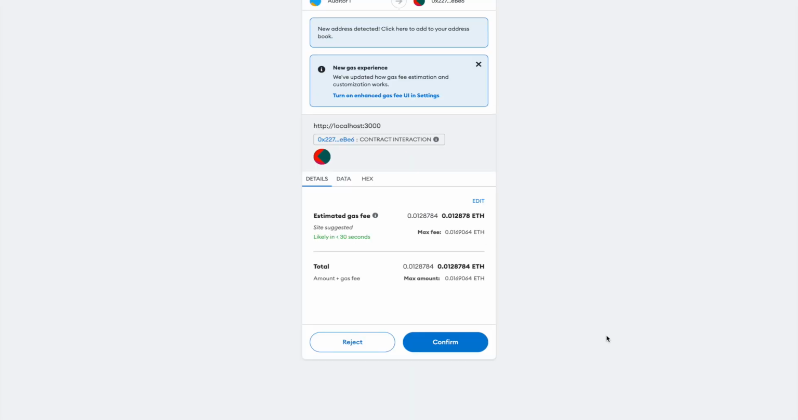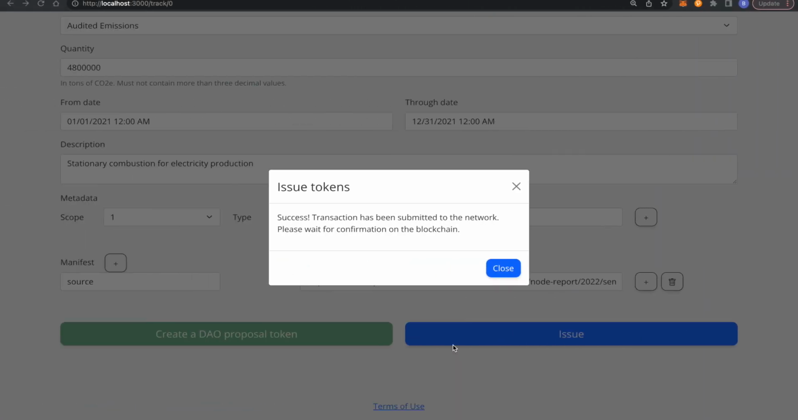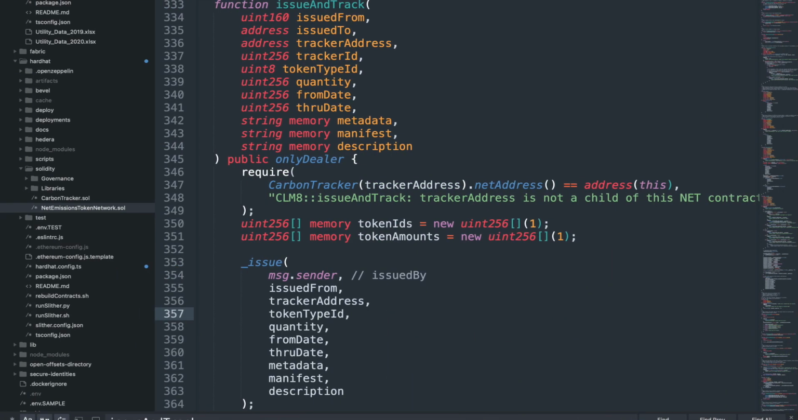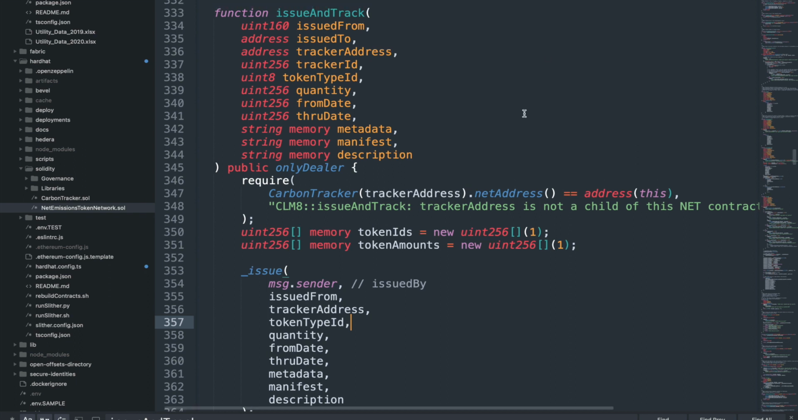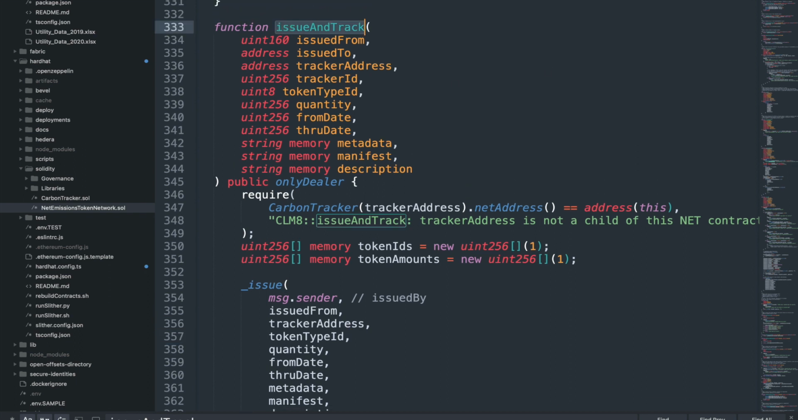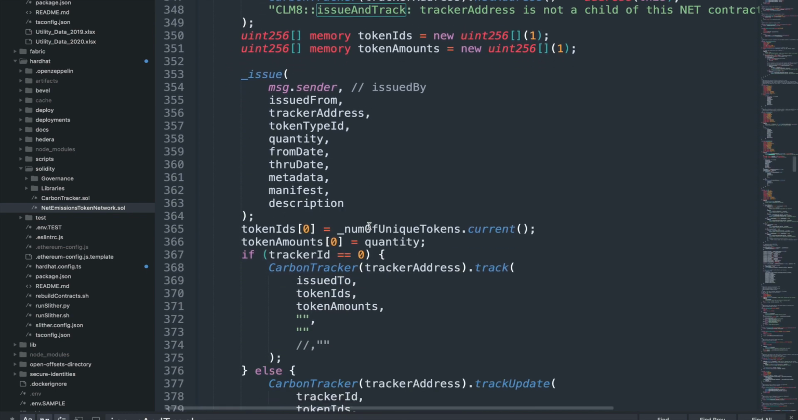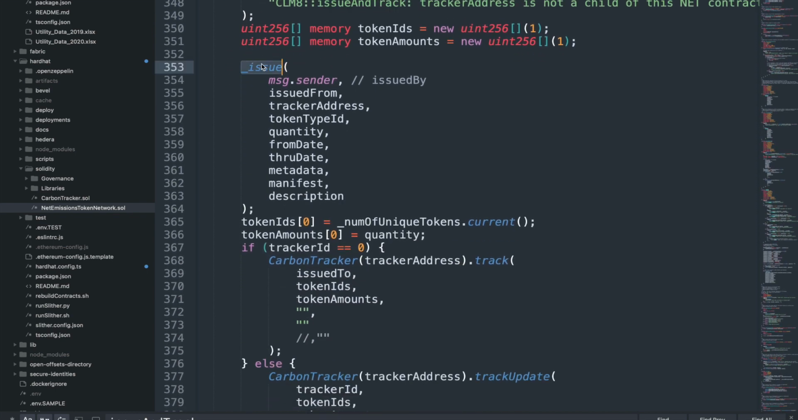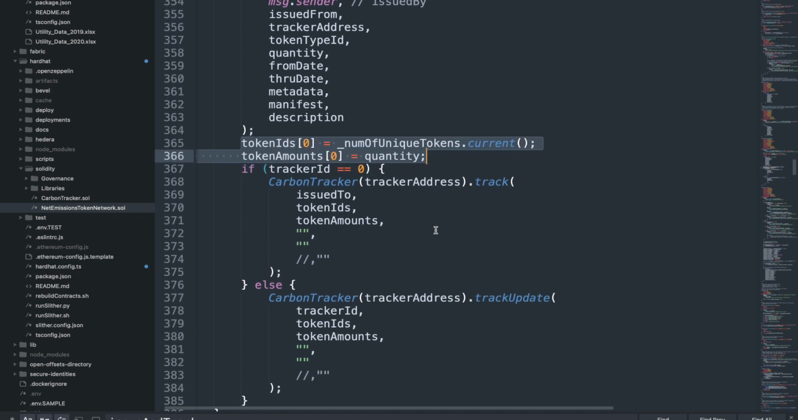So now what's happening here is we're both issuing a new audit emission certificate and creating a new carbon tracker token. That is done using this function we've created in the net emission token network Solidity contract code called issue and track. And we'll see there are two things happening here. A new token is being issued, and then that token data is being captured, and this new token is being sent forward to the CarbonTracker contract address to call the track function.